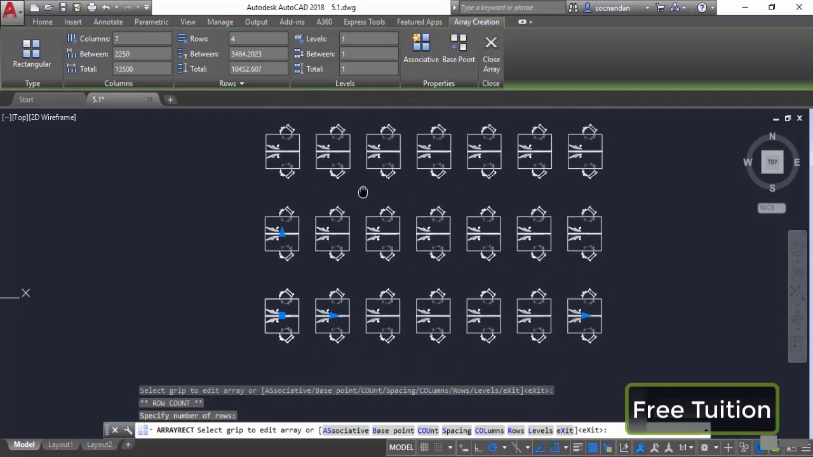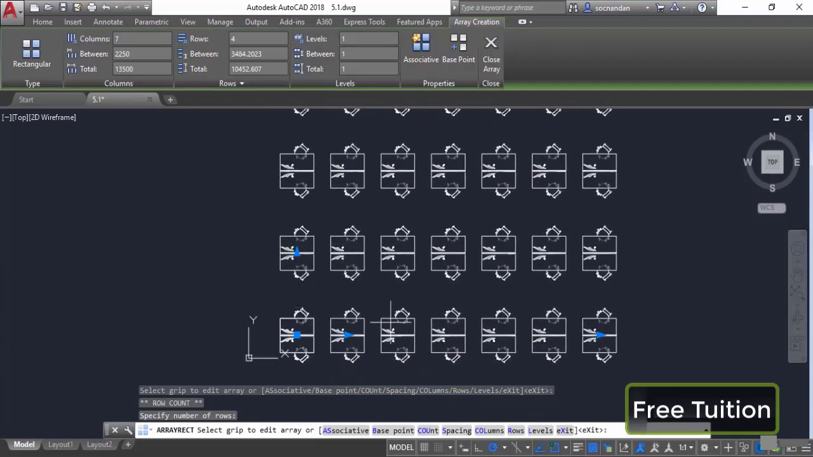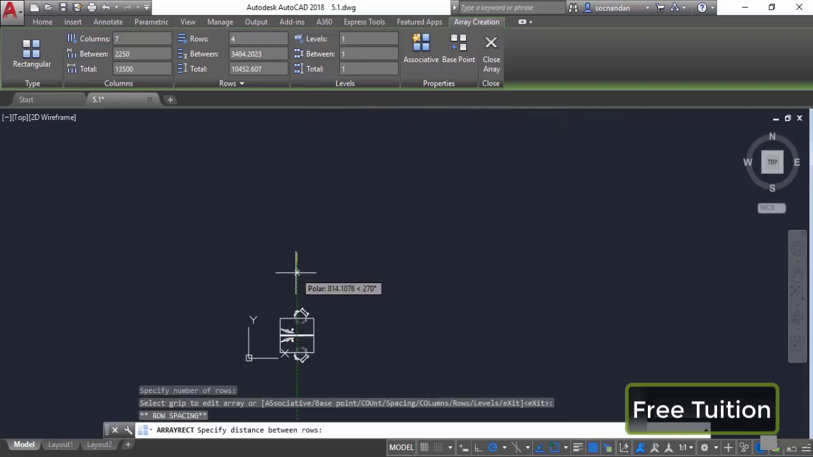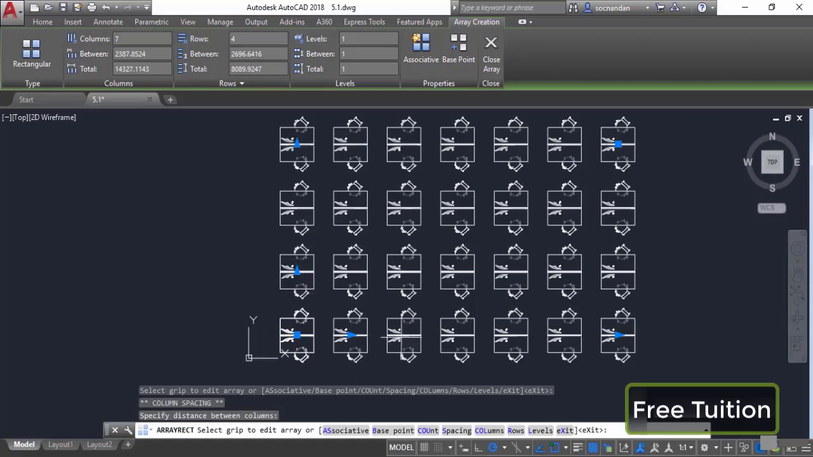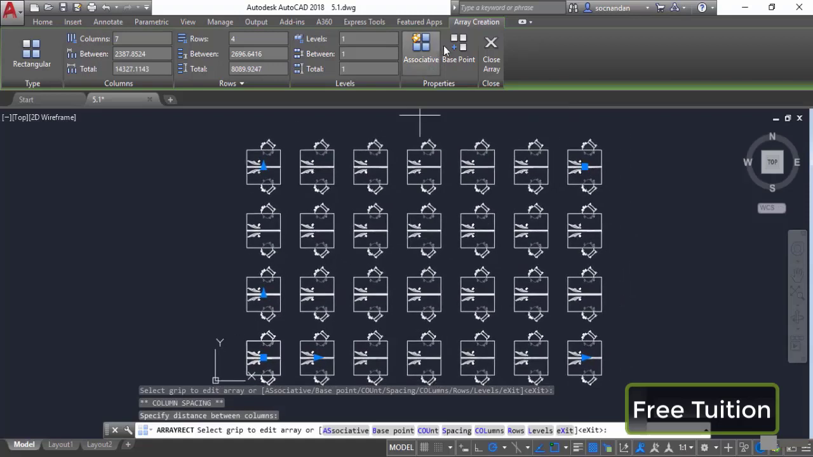Now, what if you want to change the gap between these rows and columns? For that, you can use these grips. So here I can click on this grip and move it closer, and the gap will change. So that's a dynamic way of changing the values, but you can also do it accurately using the array creation tab. So you'll see this array creation tab as long as the command is active, and here we have some of the options, like we have number of columns, rows and levels.